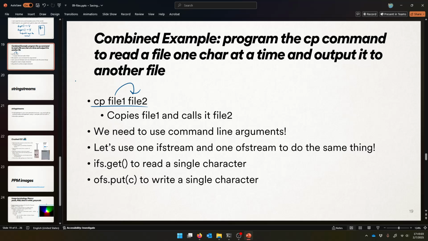So I want to make my own version of that. I want to be like /cp and give it two file names, file 1 and file 2, and it will open this one for reading and this one for writing. Does that make sense? That's all we have to do. We can make our own version of this cp command, this copy command.